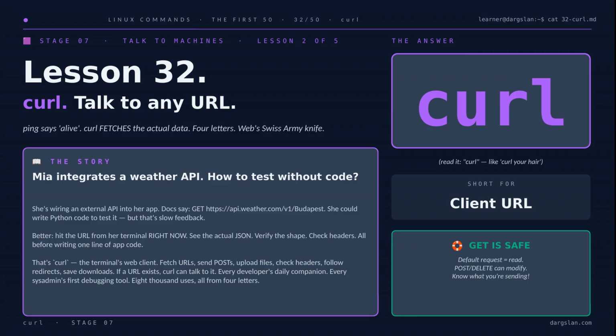Picture Mia. She's wiring a weather API into her app, and the docs say, get some URL. She could spin up Python to test it, but that's slow feedback. Better idea, hit the URL straight from her terminal and see the actual JSON before writing a single line of app code. That's curl, short for client URL, and it talks to anything with an address.